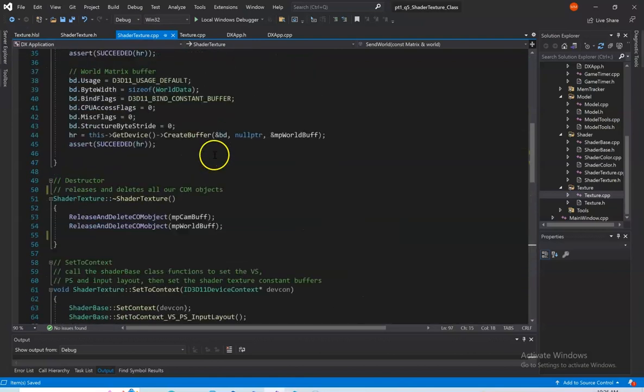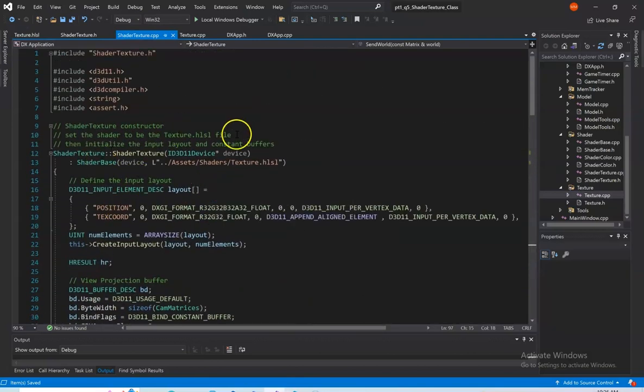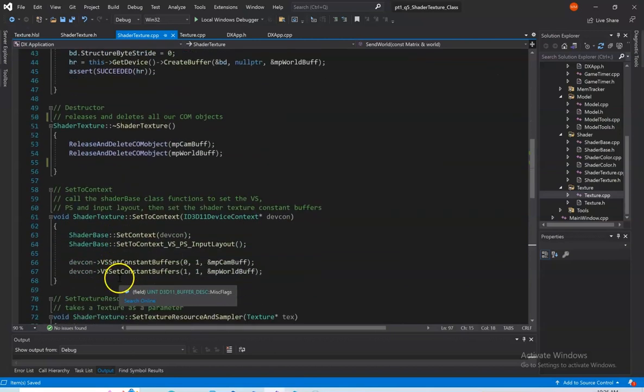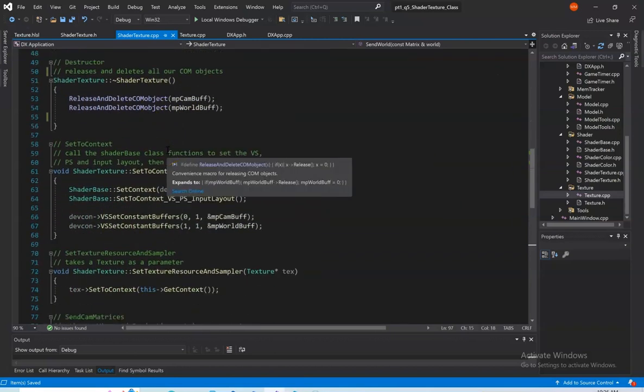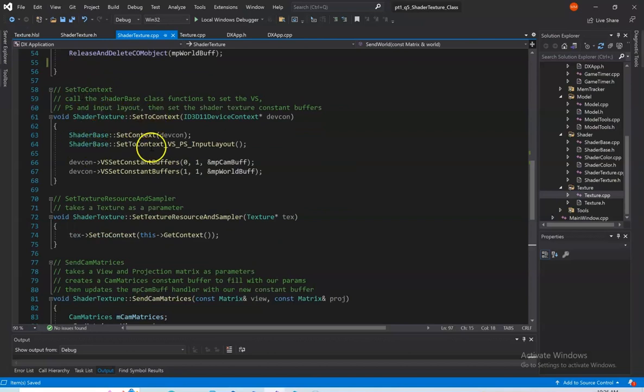In our CPP class, we have our constructor, set the shader to be our texture.hlsl file, and then initialize the input layout and constant buffers. We have our destructor, release and delete our COM objects. We have our set to context, which calls our shader base class functions, set the VSPS input layouts, and then set the shader texture constant buffers, our 2 constant buffers.